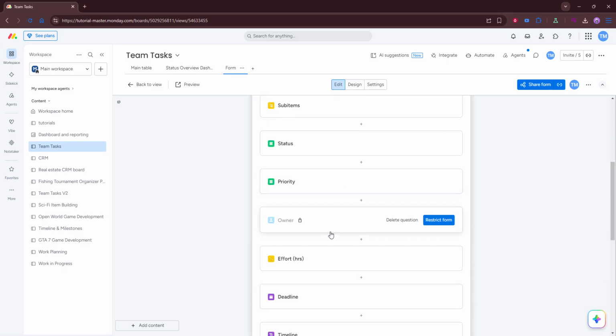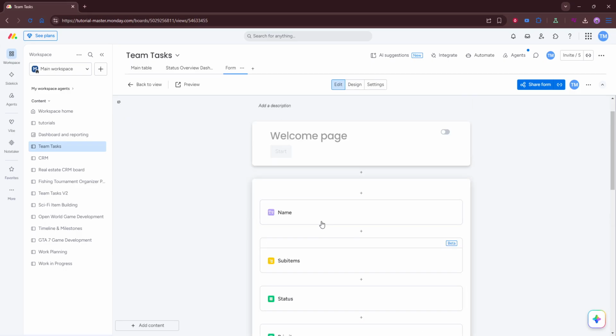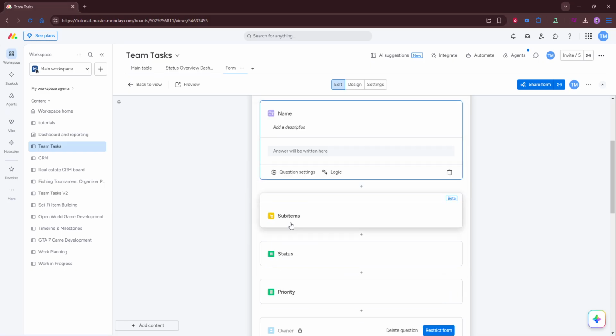When the form looks the way you want, share the form link with requesters. Anyone with the link can fill out the form, which makes it a convenient way to collect information without manually entering it yourself. Before sending it out widely, it's a good idea to test the form once to make sure everything appears correctly and maps to the right columns.